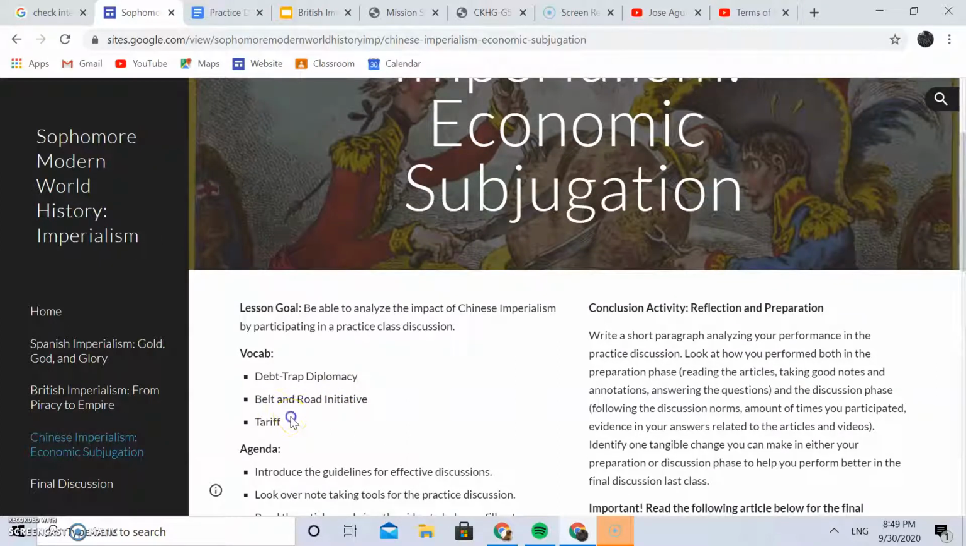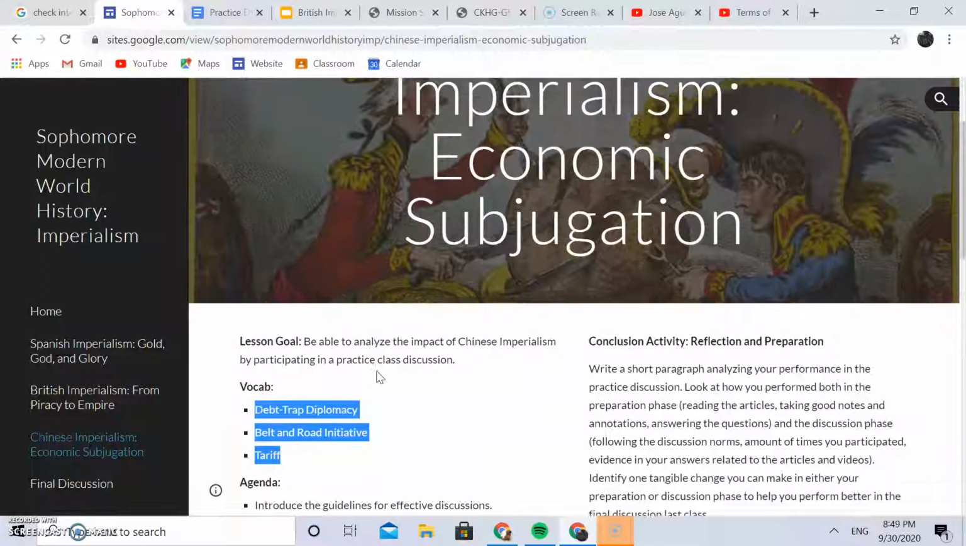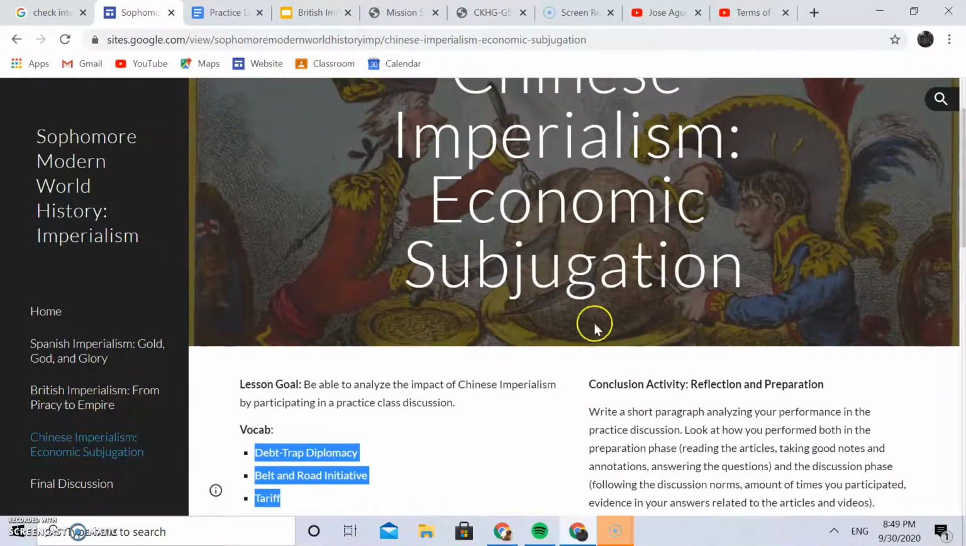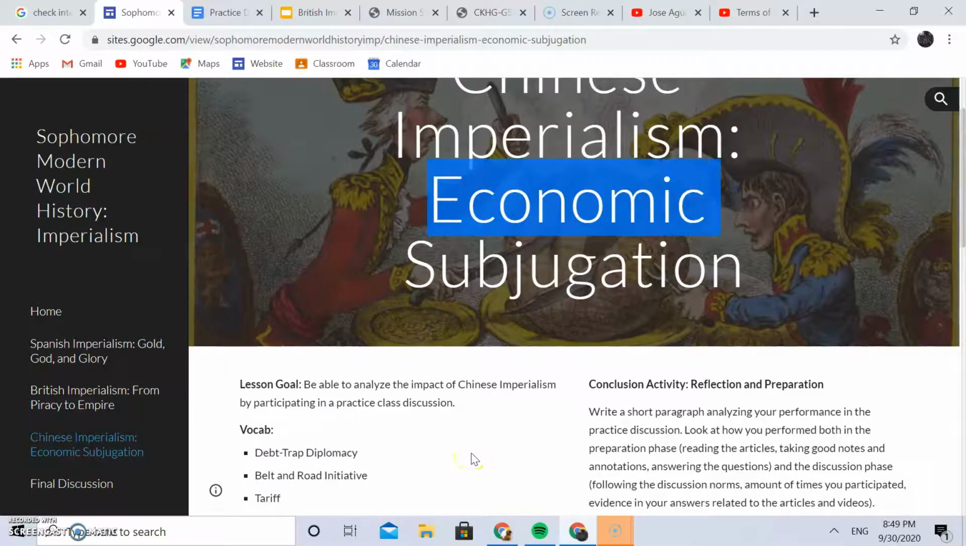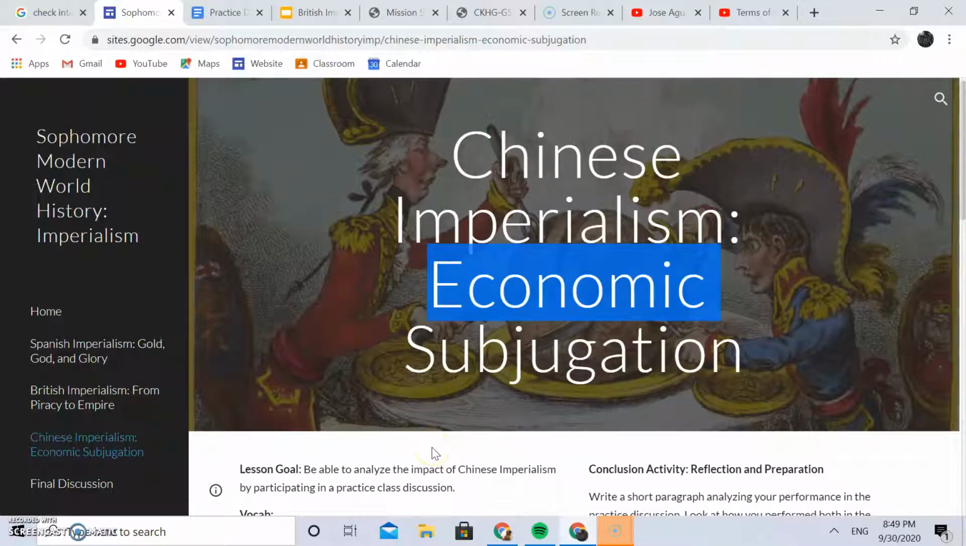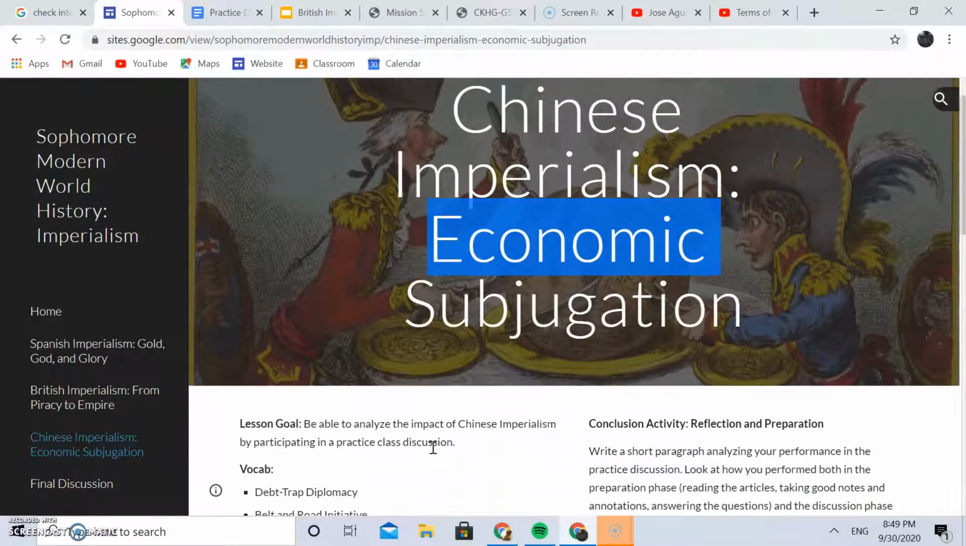So I did focus on these type of vocab words versus other things that the articles go over, because I am focusing more on the economic aspect of Chinese imperialism, which is not a unique trait, as other systems and societies who have participated in imperialism have also utilized economics as a way to subjugate other people, but it is something that's in the forefront of Chinese imperialism.